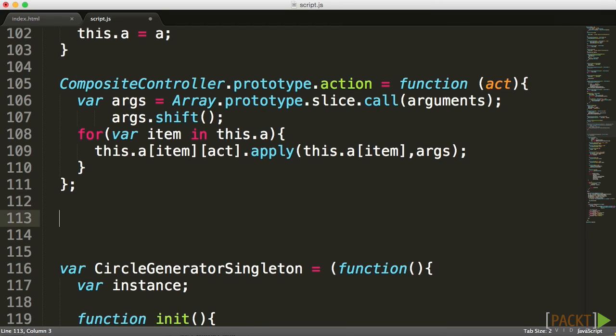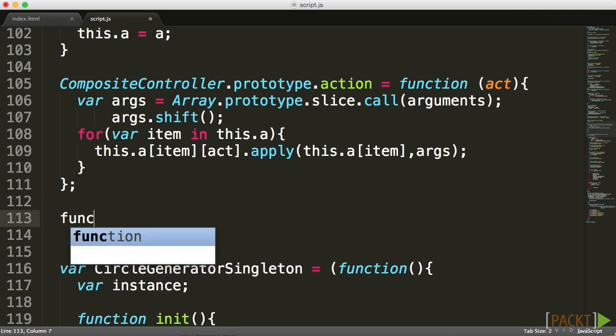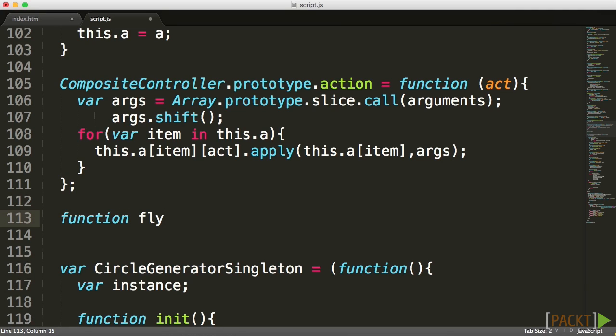But I'm going to go ahead, and what I want to do is create a new function, and I'm going to call it flyweightFader.